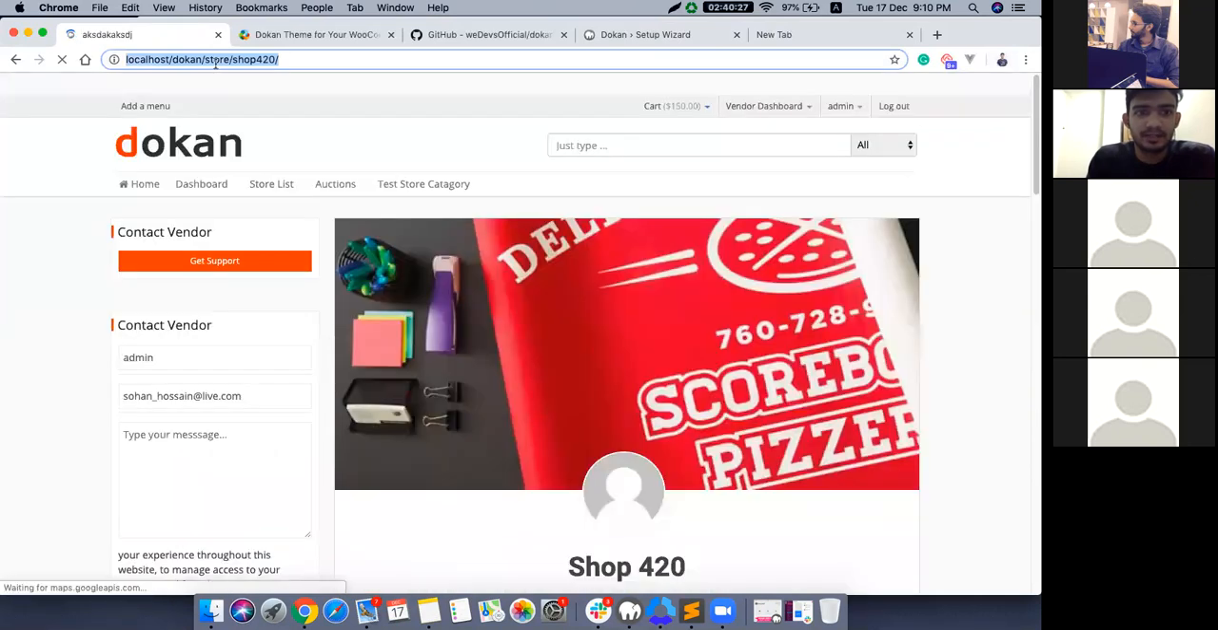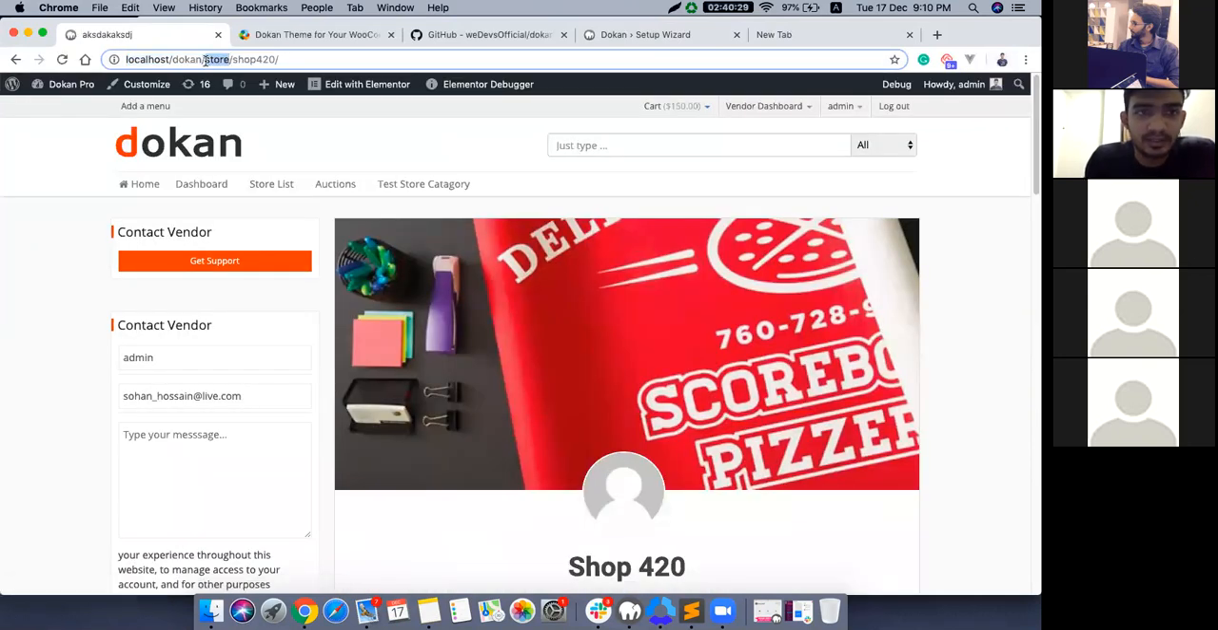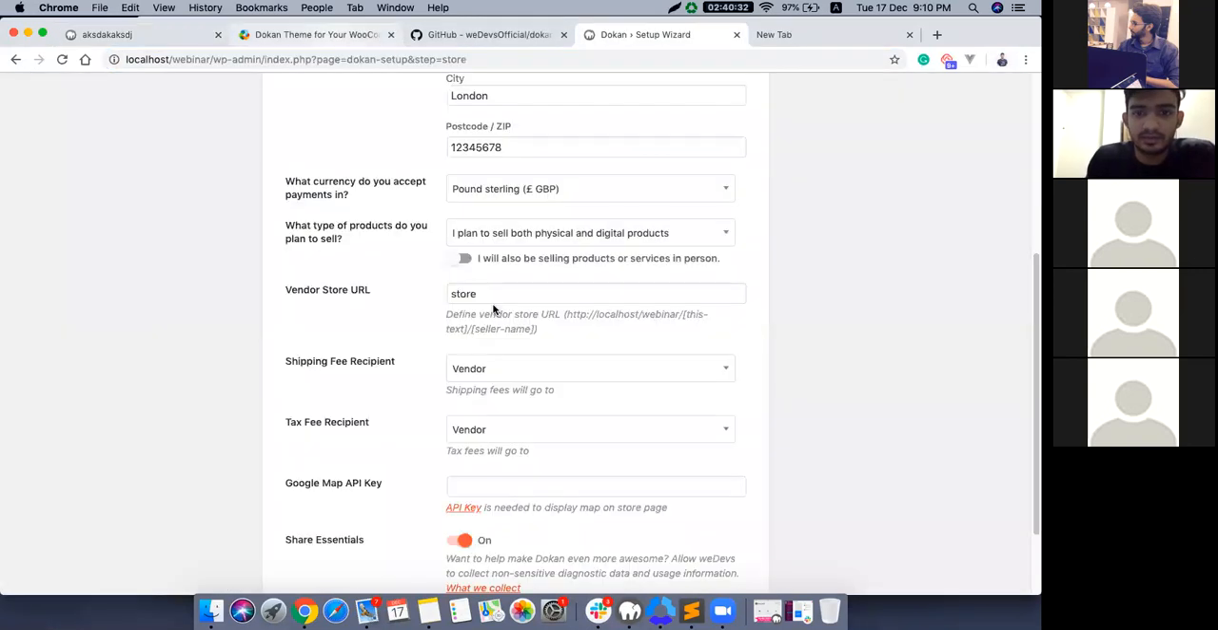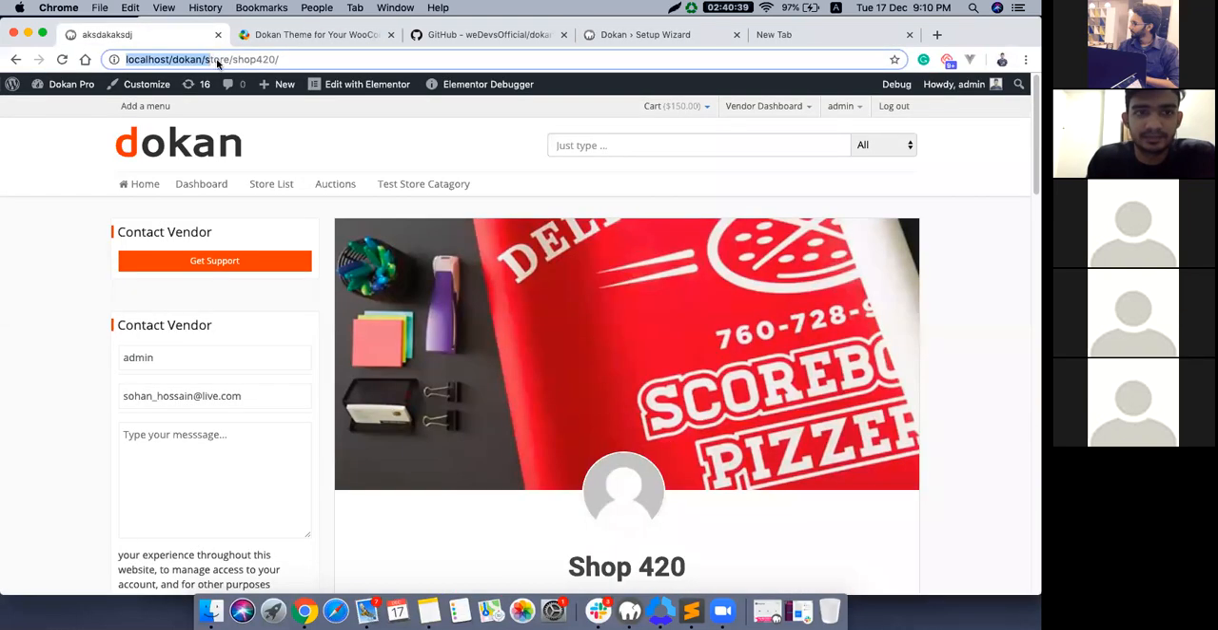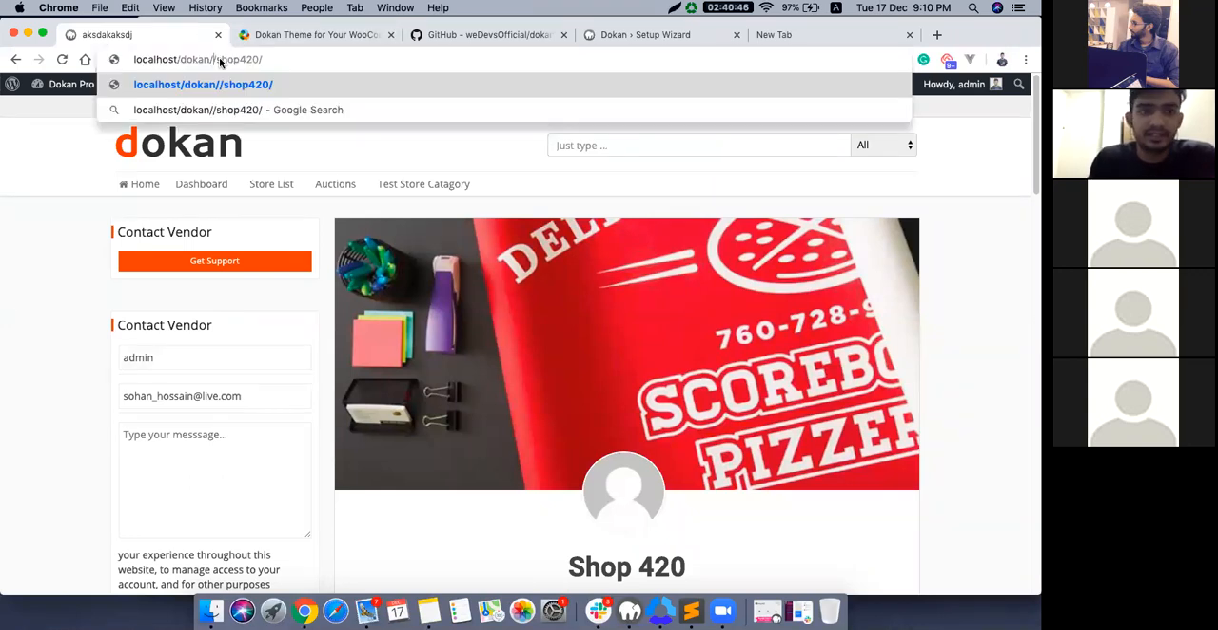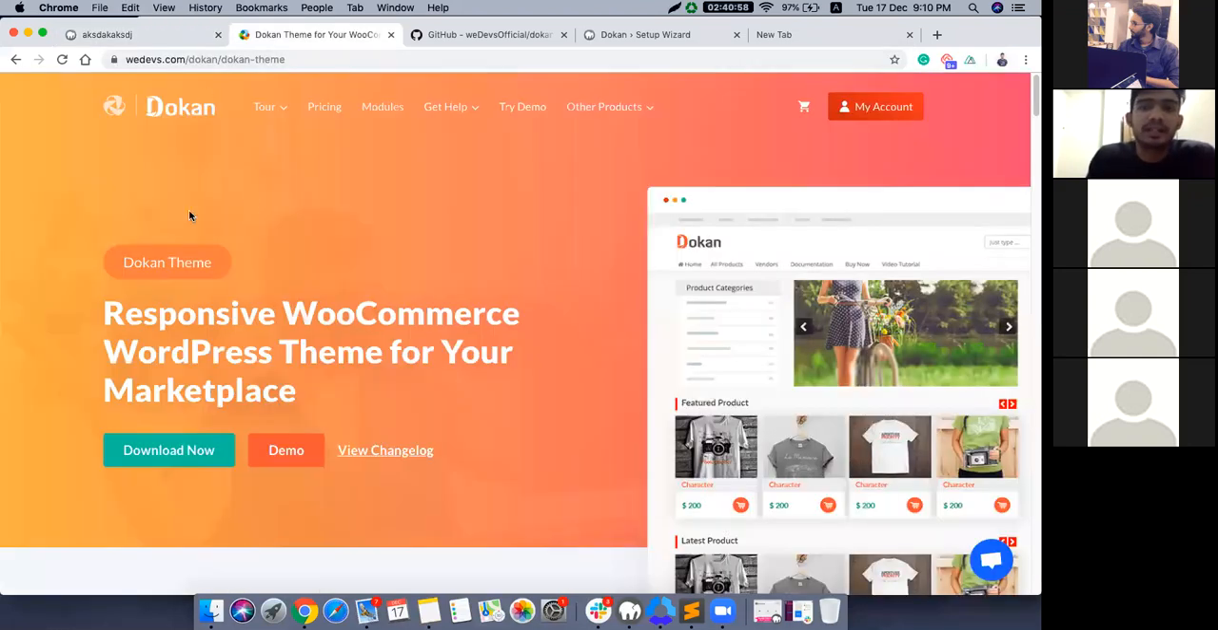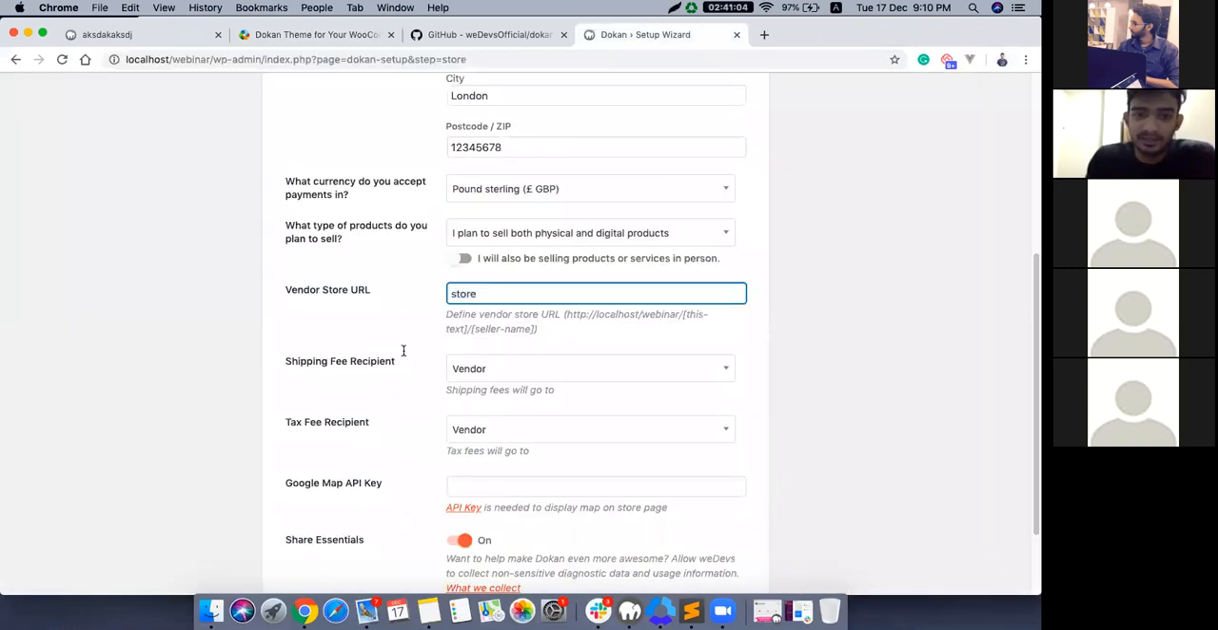If you notice this small store part here, this is the structure Dokan follows. If you write something else in this field, it will be reflected here. This is very important, and many of you ask to keep it like the domain slash the store name. But unfortunately, for technical limitations, it's not possible. So you have to keep at least something in this field. It's kind of mandatory.